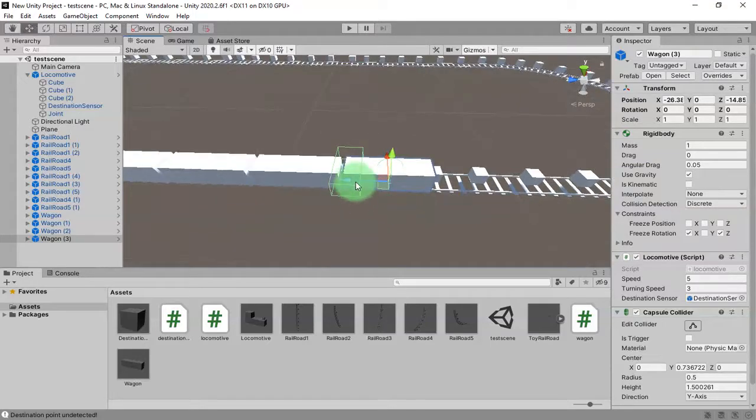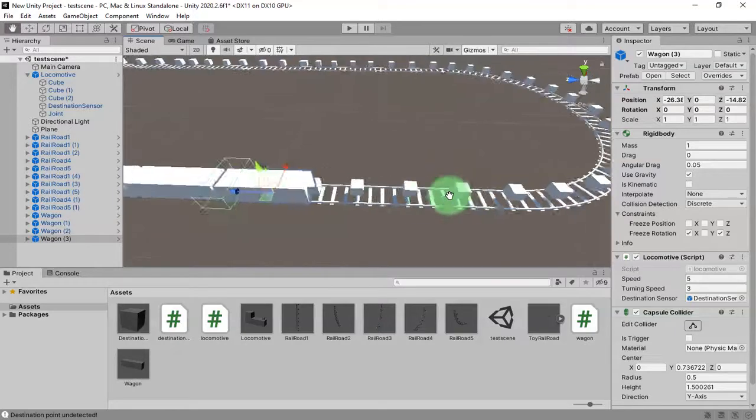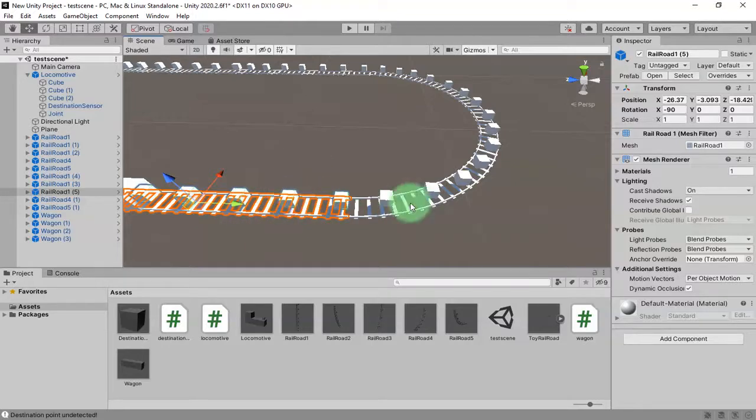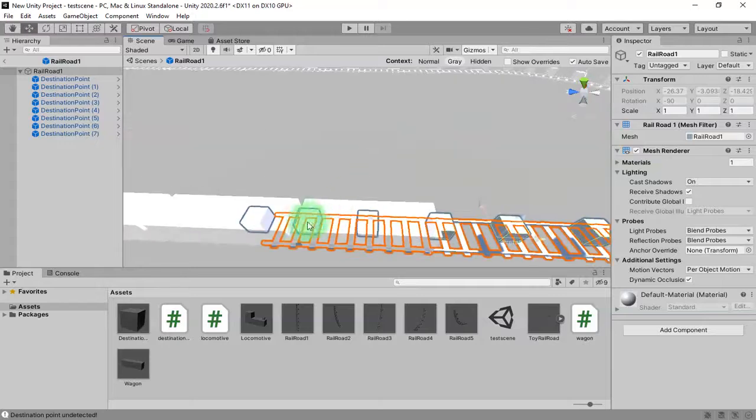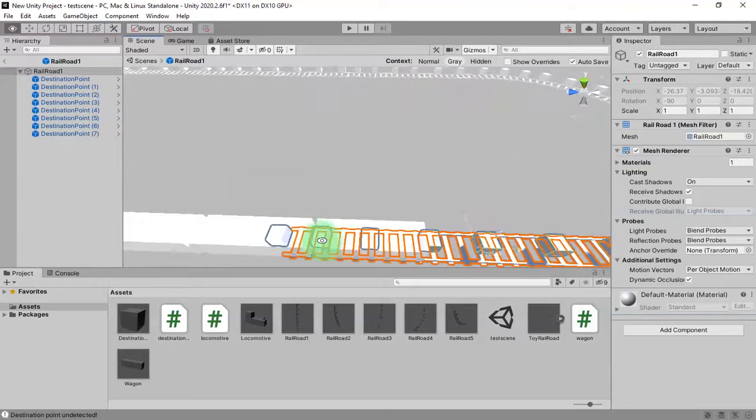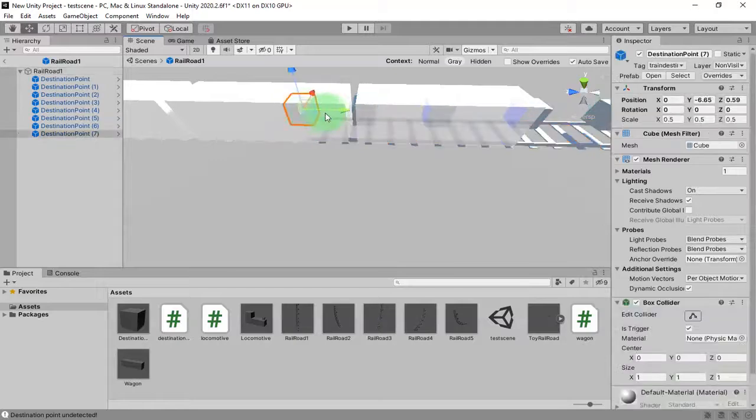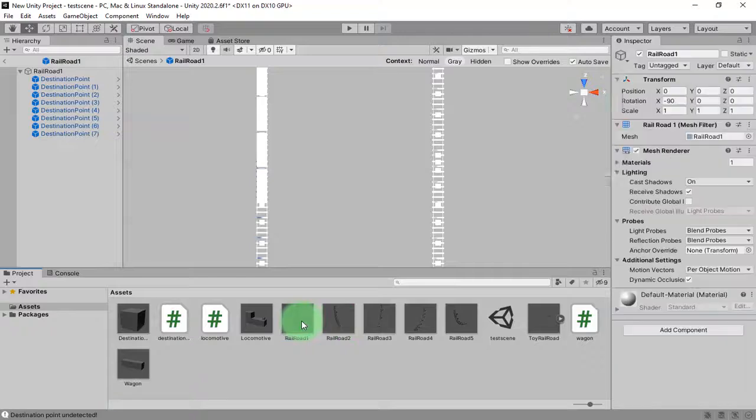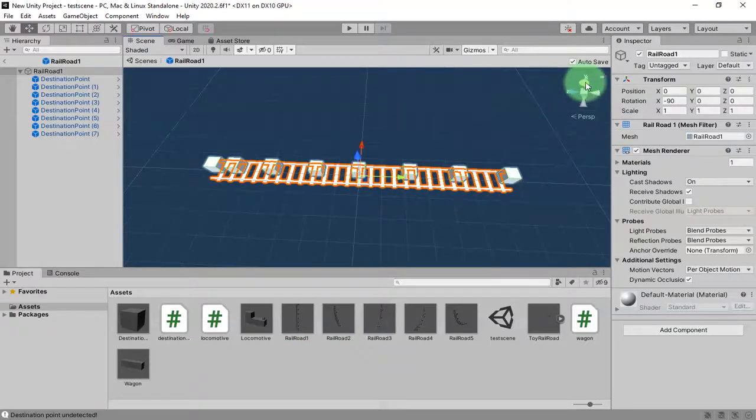To make sure that they will move all together without problem, we need to make sure our railroad has enough resolution. I mean, it should have enough destination points, these cubes here. So I will edit this railroad, and I will place them close to each other, closer. Let me edit it here, okay, so I can see it clearly.